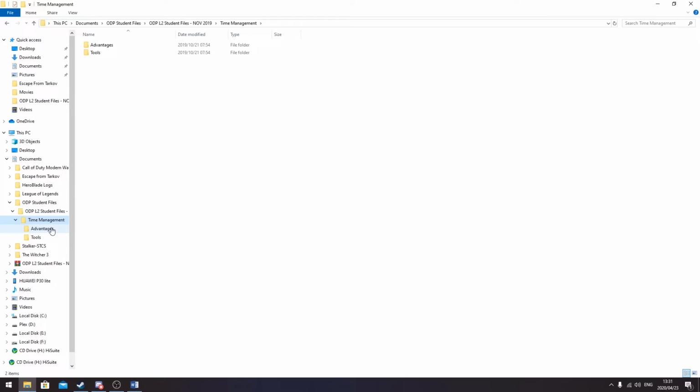2.3.1 says create the files in the time management folder so please make sure that you are not in Advantages or Tools. Make sure that you are inside time management by following the instructions below. 2.3.2 create a text file called to-do list and create a spreadsheet file called calendar. Make a print screen image of the contents of the time management folder in the space provided on the answer sheet. Now, contents means they want to see what is inside the time management folder.